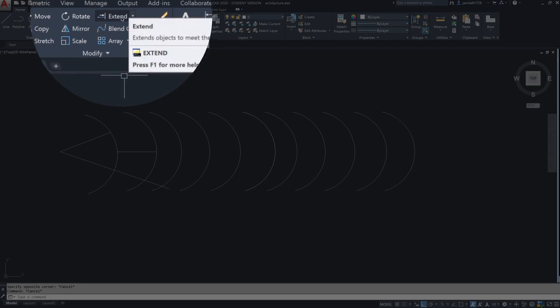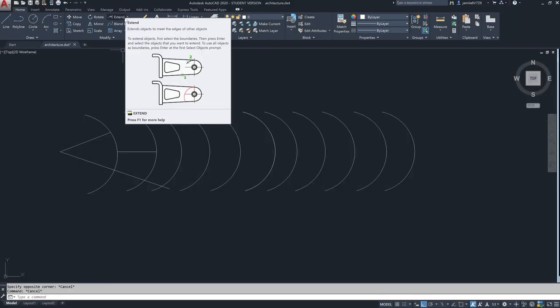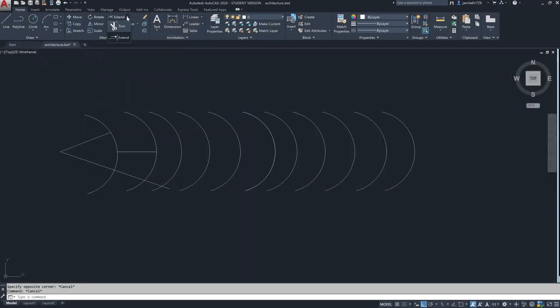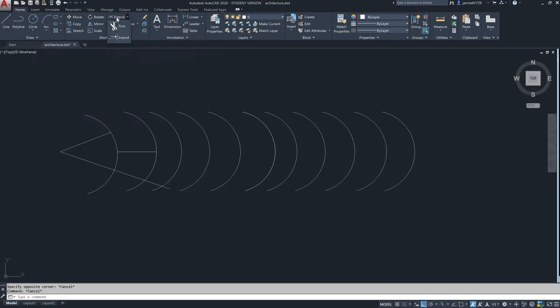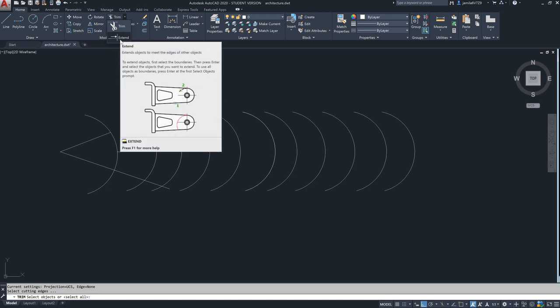On a modify panel, you get to see this extend. If you don't see that, make sure you click on this arrow button and you get to see extend here. So this modify panel will remember the last command you use. So if I go to trim and I'll use the trim command, and now this button has changed to trim command, I'll have to click on this and then select extend. I'm just going to hover over here and it's going to show me an example. So extend command extends objects to meet the edge of other object.